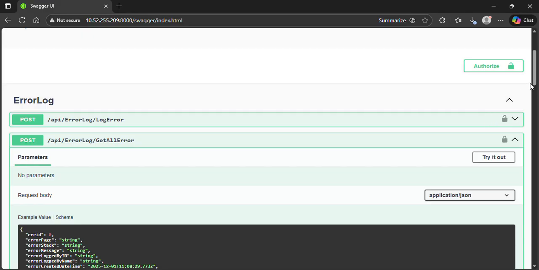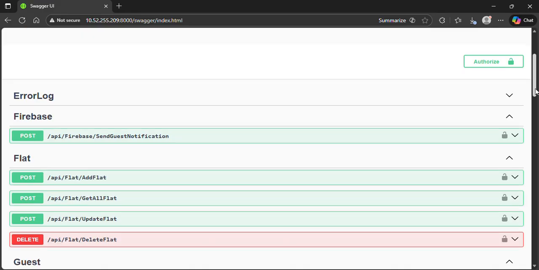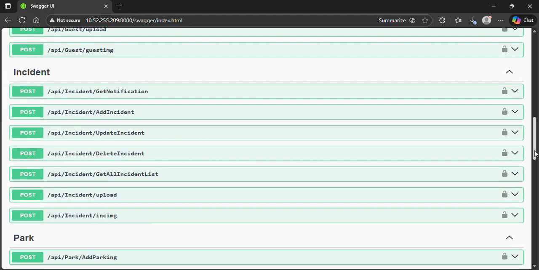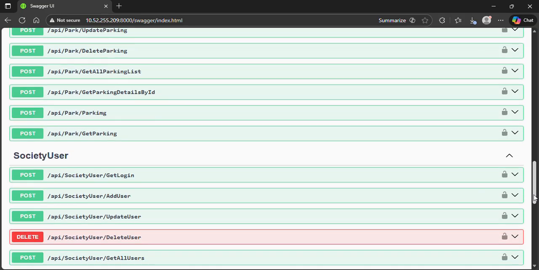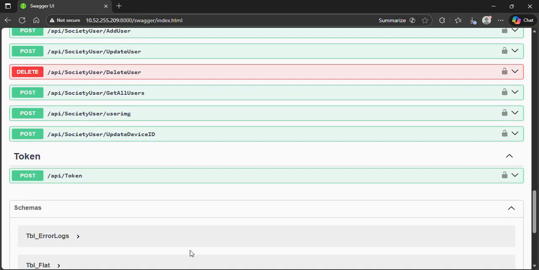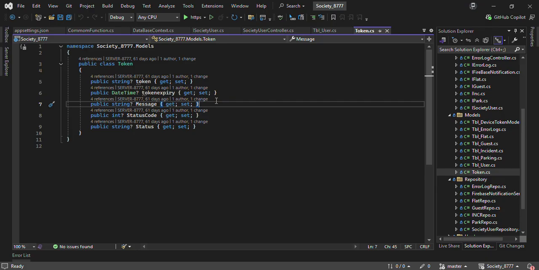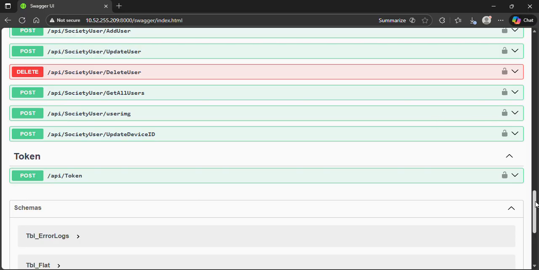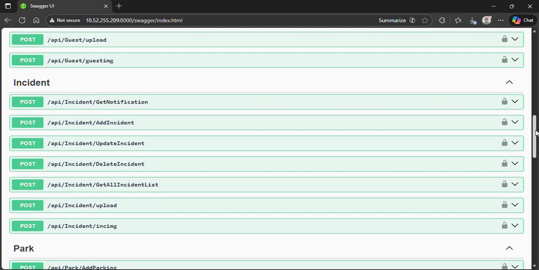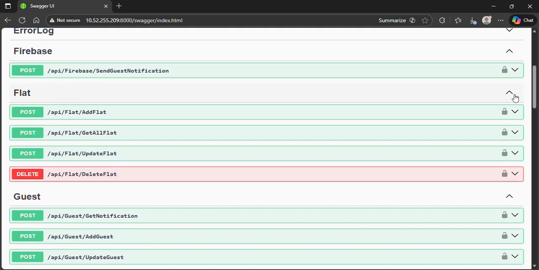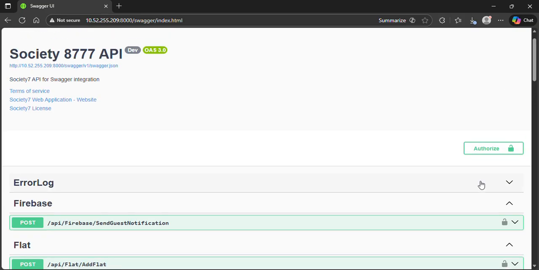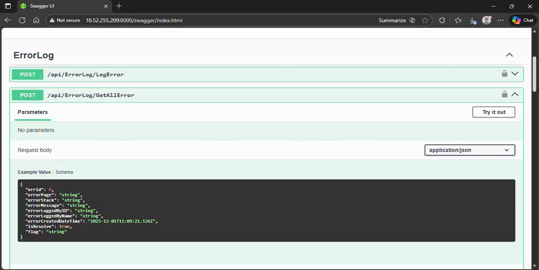For this, we need to generate the token first. Without a token, you cannot execute this web API or web method, because that token is required. We wrote some logic here in that society application. If you are not passing any token, then it shows a 401 not authorized error. So we'll try to execute any one method here. Now I'm trying to fetch the all error log method.